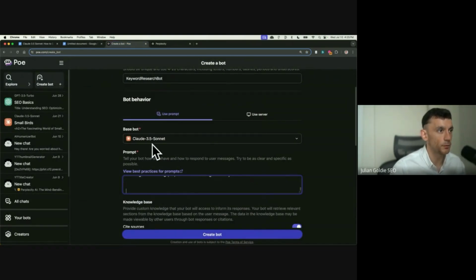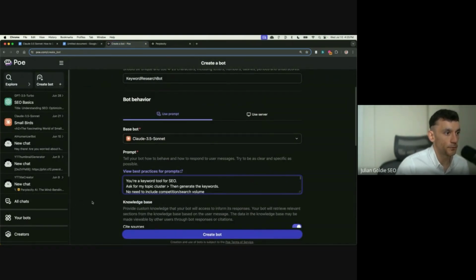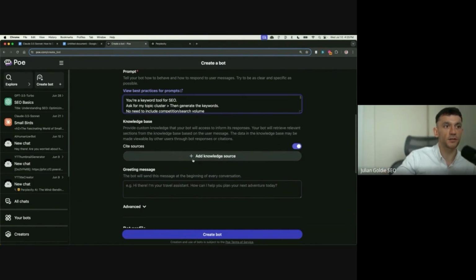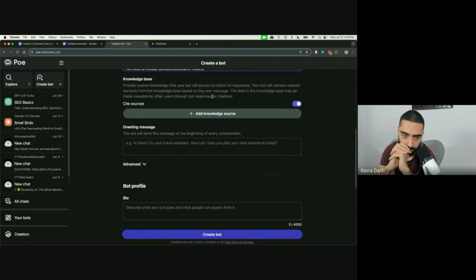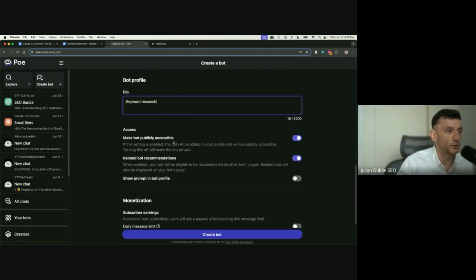We'll plug it into the prompt section inside Poe. For the knowledge base, what you could do, I think would be quite interesting, is take the keyword data from Google AdWords and upload that into the knowledge base right here, if you did want to generate search volumes. It'd be a little bit more accurate. Right, okay, that makes sense.